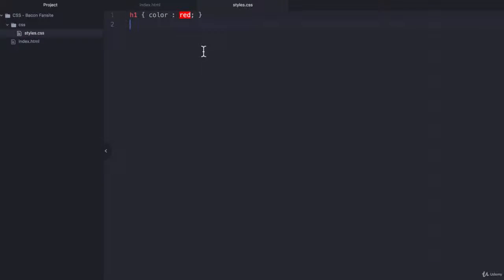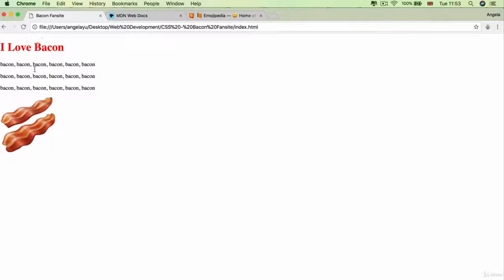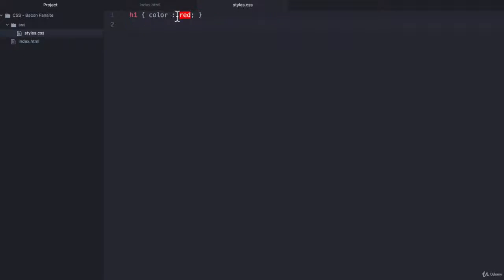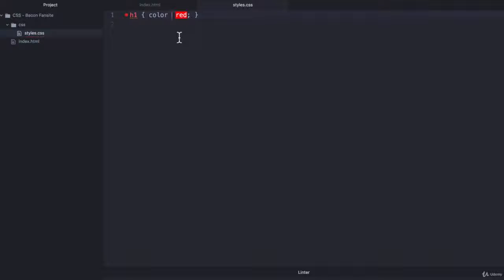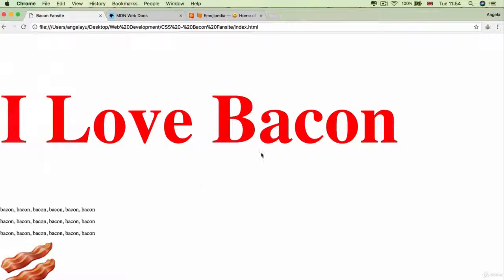Now, with the colon, if we refresh our website, you can see that it changed our H1 to have a red text color. But without that colon, it doesn't affect the style at all. It's not a valid CSS rule. So let's put that colon back in, and let's add another rule to modify our H1. Let's change the font size to something really huge. Let's say 200 pixels. Let's hit save and refresh. You can see we've got this massive title saying, I love bacon.